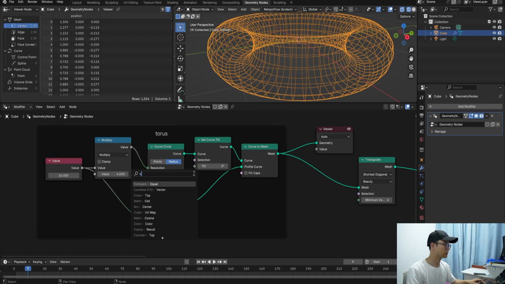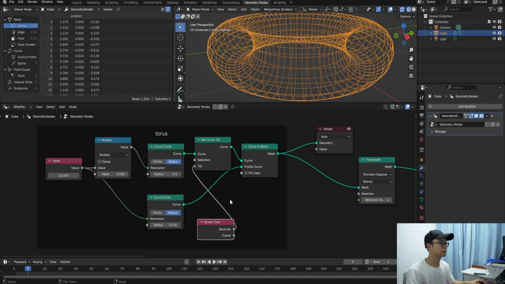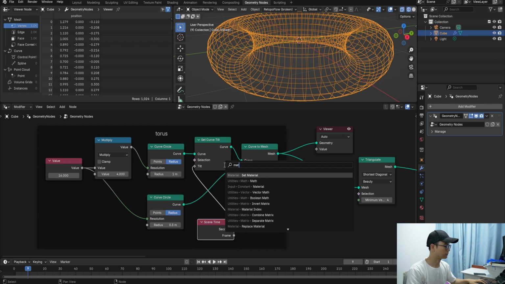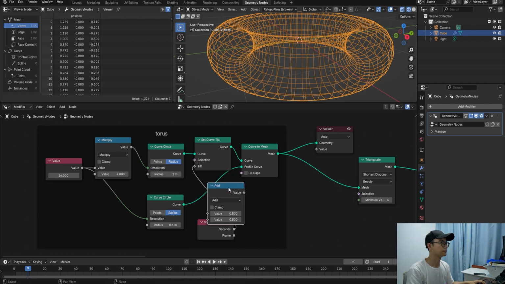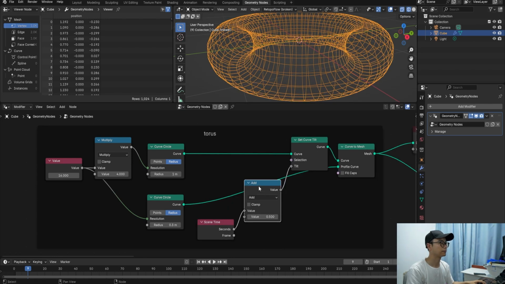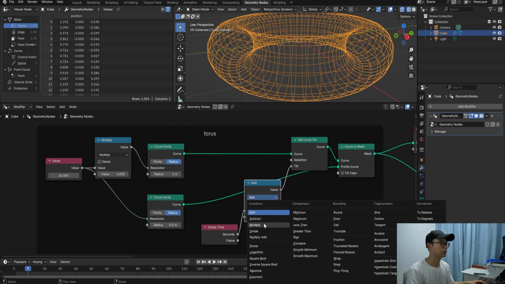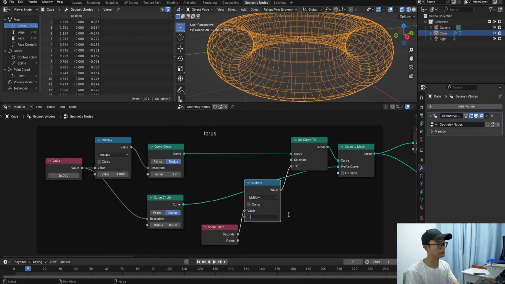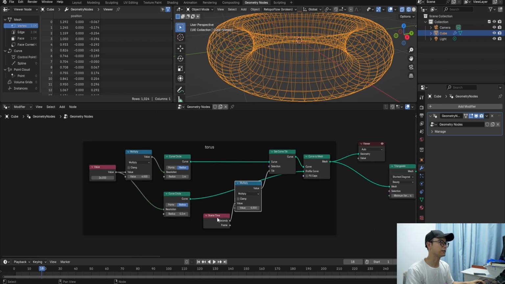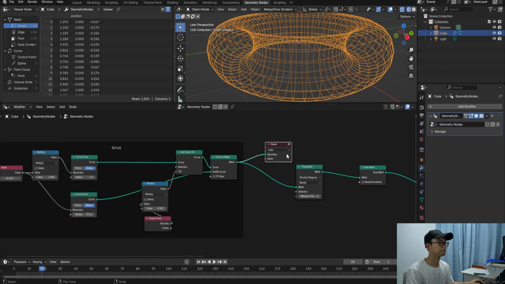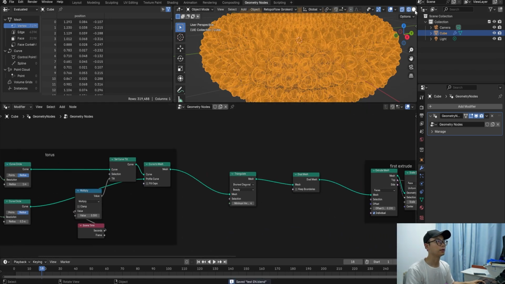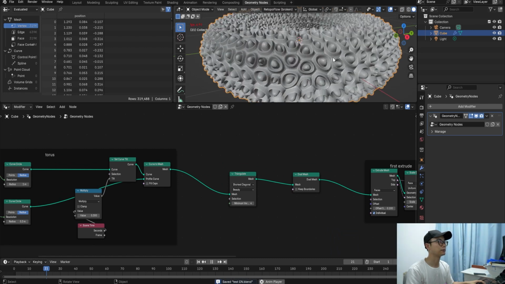So here I use sim time and use seconds, and I use a mesh node. Multiply 0.3. So it will rotate like this. Delete the viewer, and let's see what we get.